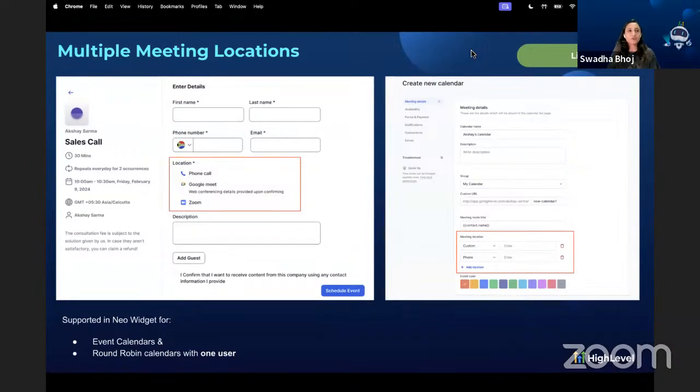Awesome. Moving on, we have the multiple meeting locations on the booking widget. Now you get to configure different locations in your calendar settings for an event calendar or a round robin calendar with one user. Whatever you configure in the settings, all the options are shown to your booker. They then get to decide which one is their preferred location.